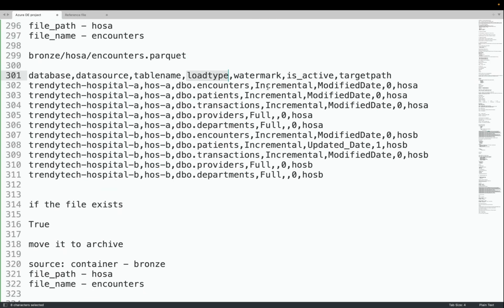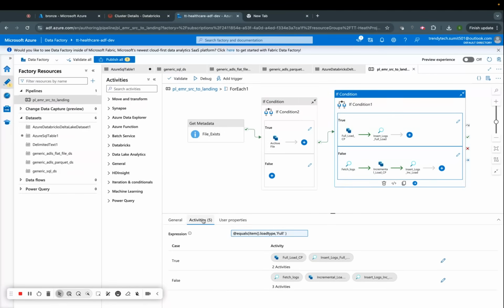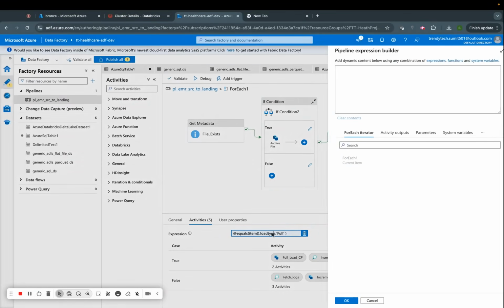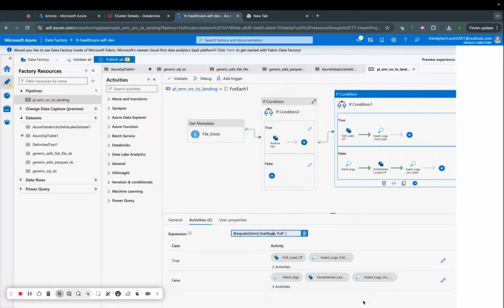If items dot load type is incremental, we have a separate strategy. If items dot load type is full, we have a separate strategy. That's what we are doing. If condition, and you see this, what does it say? What's the expression we are giving? We are saying equals item dot load type full. That means if load type is full, that means if it is true, do this. If it is false, do this, the below one.